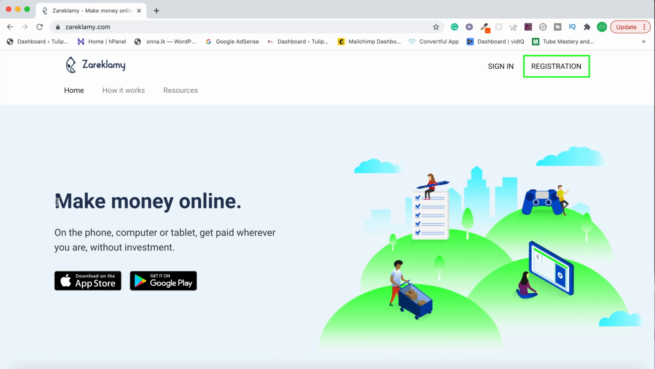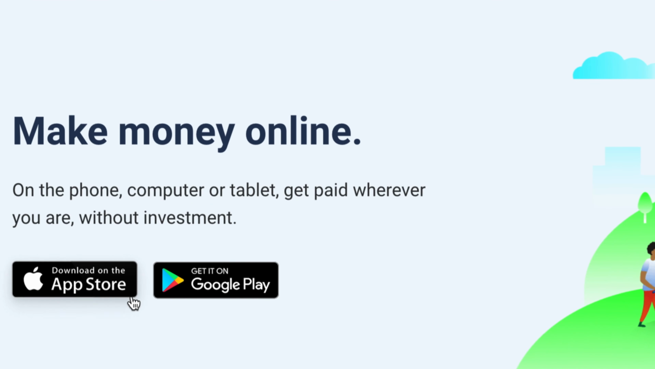So as it says, make money online on the phone, computer or tablet, get paid wherever you are without investments. So this works on your smartphone device, computer or tablet, and you can get paid wherever you are. That means this works worldwide. You can download for iOS users, you can download from the App Store. For Android users, you can download from the Google Play Store.